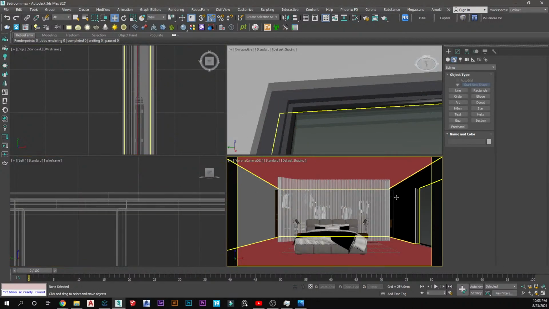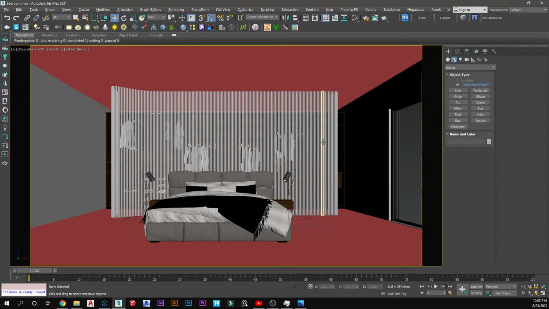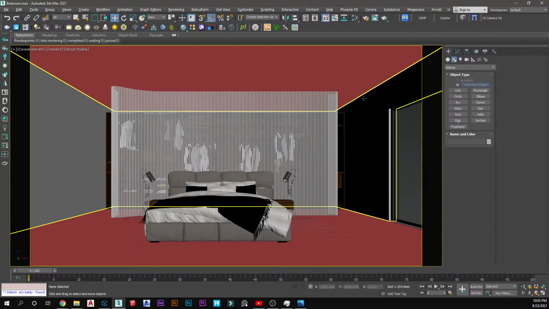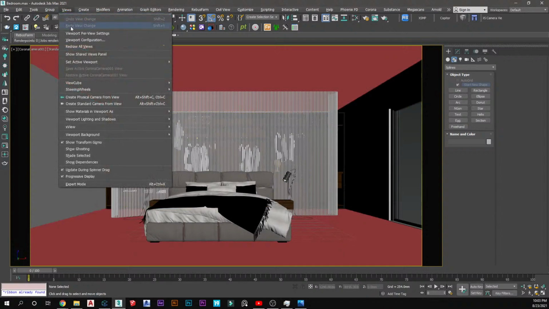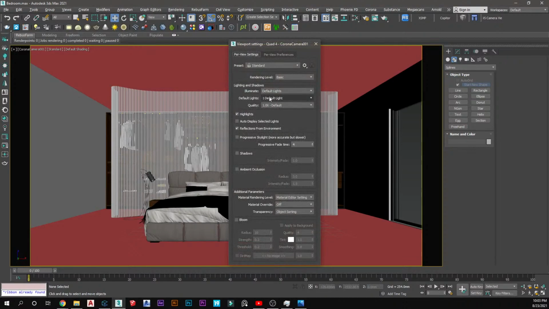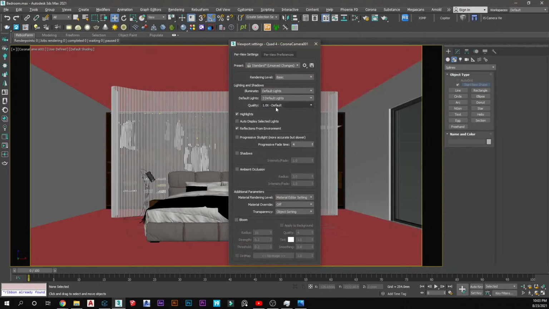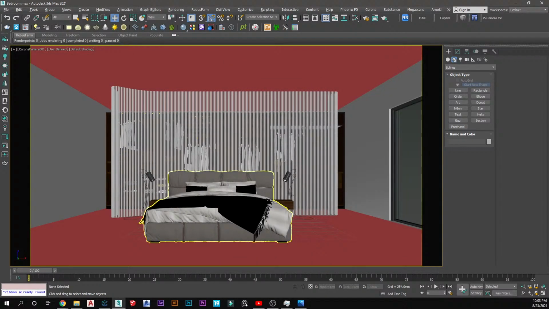There's this stuff that always happens when you're working on a 3D visualization. You find out that some part of your project is just looking plain black. You are unable to see what is happening there. So to fix that, just go to view preview settings, change from 1 to 2 default lights, and like that you are good to go. You can see everything in your view now.